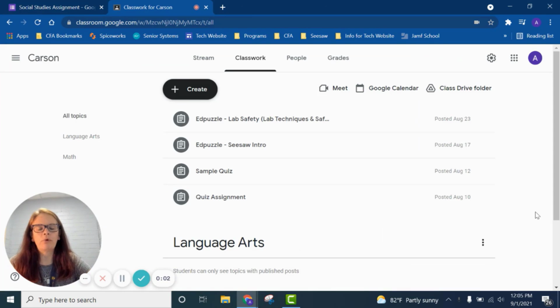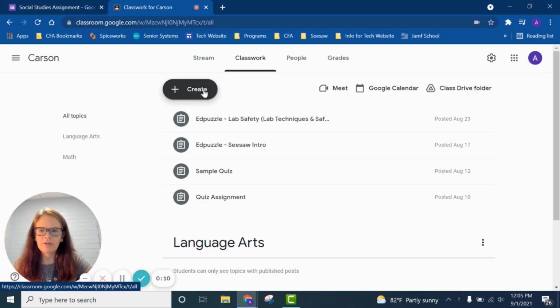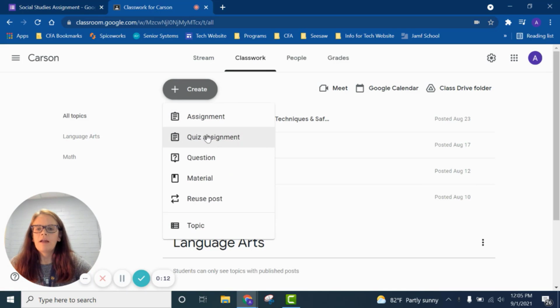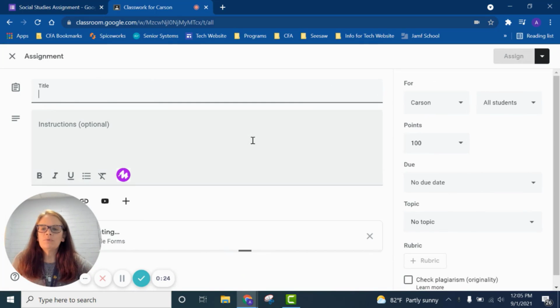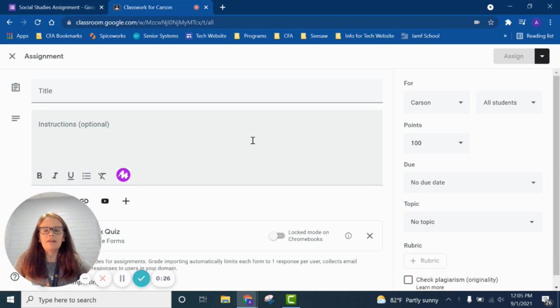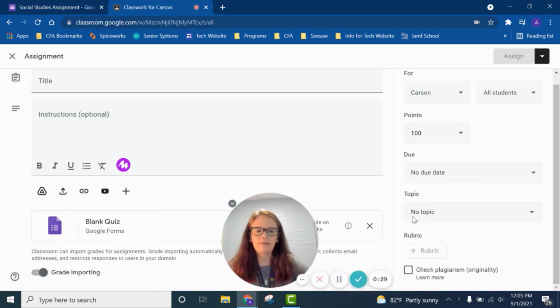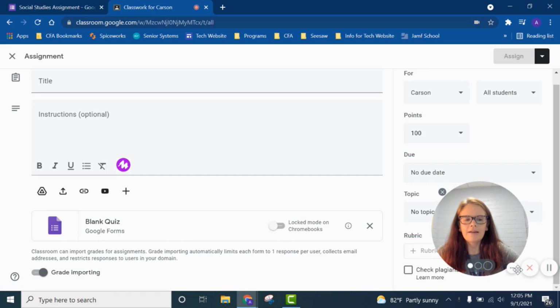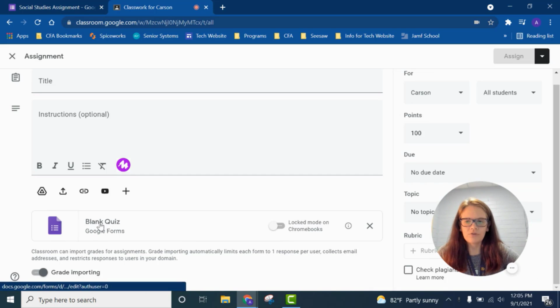Another way to create a form is to go into Google Classroom and create a quiz. So you would go to your classwork tab, and then you would go to create. And there's two different ways that you can create the form. That would be straight from your Google Drive or from this right here, a quiz assignment. The difference between an assignment and a quiz assignment is a quiz assignment automatically, and I'll move this over, has a Google form attached. It is a blank Google form, but it is a Google form.